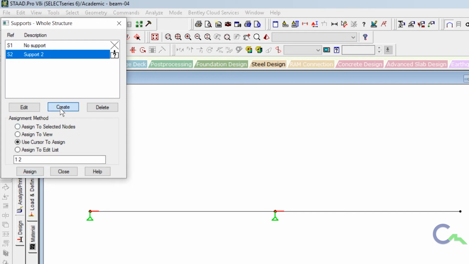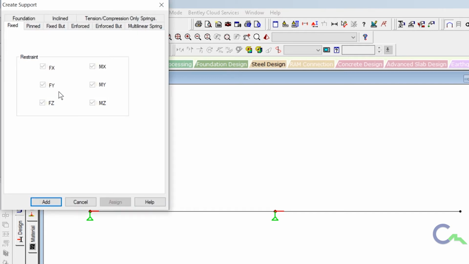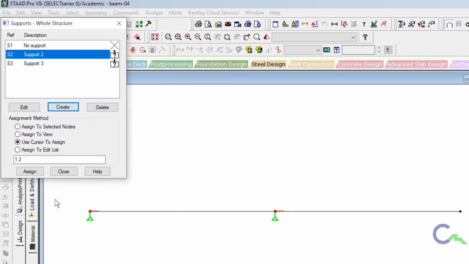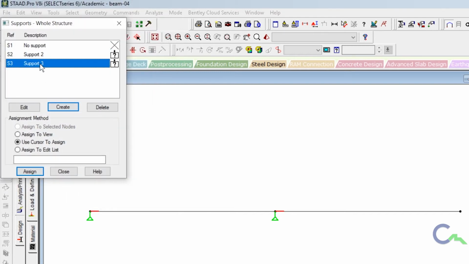Now I am going to create roller support. Click on create. Go to fixed butt option. I want to restrict in Fy direction. I want to release in all the other directions. Then click on add. Click on that support.